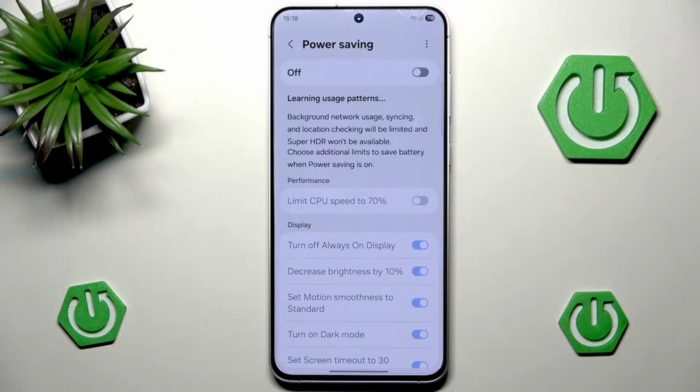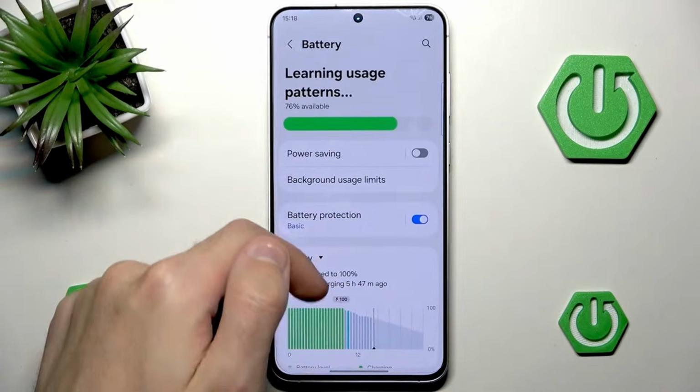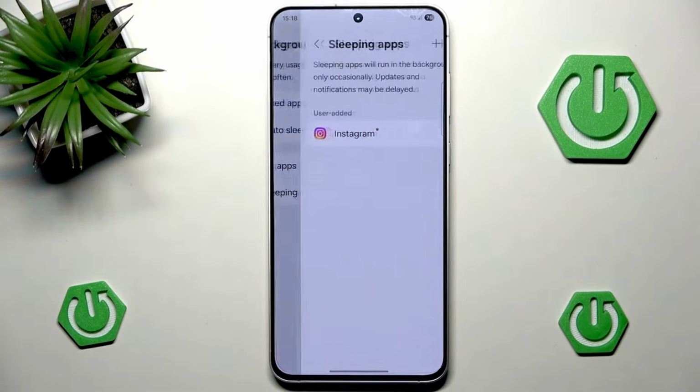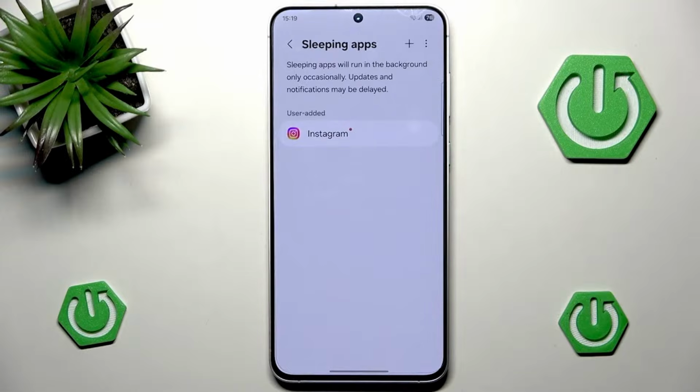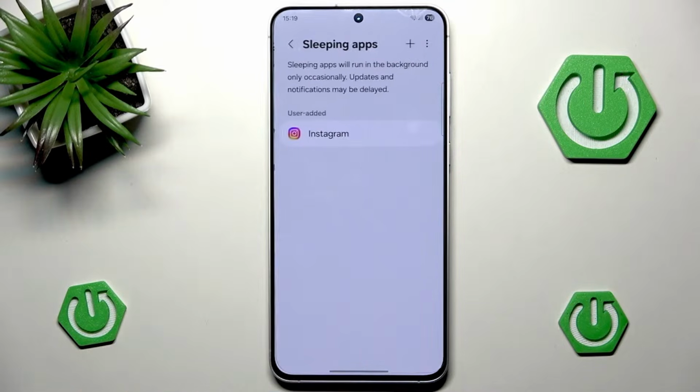Now I don't want to make this video way too long, and there's one cool thing I want to show you later, but basically we can go into background usage limits, we can go into sleeping apps, and we can see which applications are here, but you have to add them manually by hand, and this way this application is now sleeping, so it will run in the background only occasionally, and the updates and notifications may be delayed.